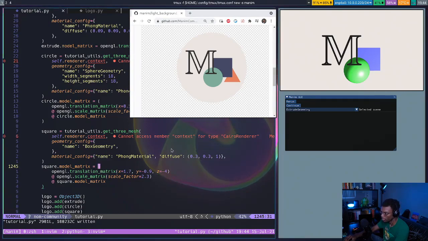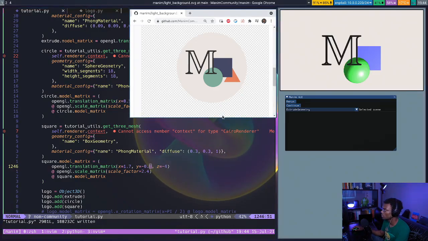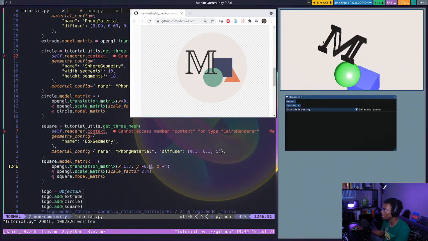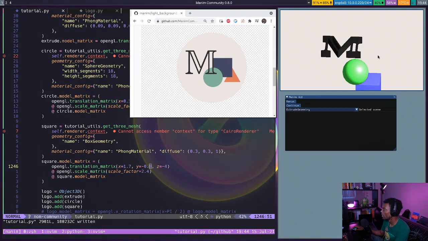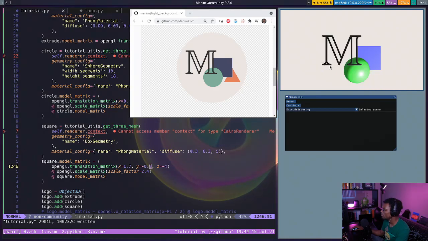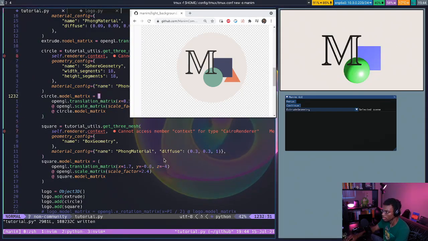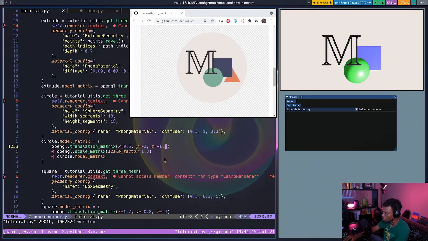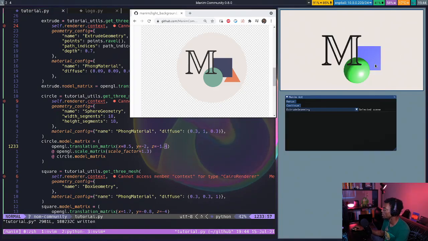I'm gonna make it bigger. I'm gonna do it. 2.4. Then I'm gonna move it up. Okay, that looks perfect. Right? That looks perfect. I could probably move the circle just the slightest bit backwards, just so that it's more spaced out.